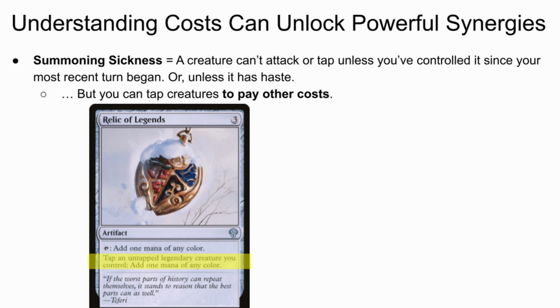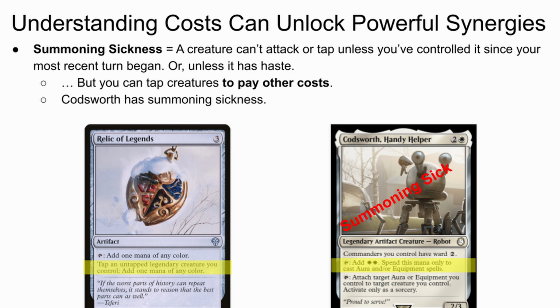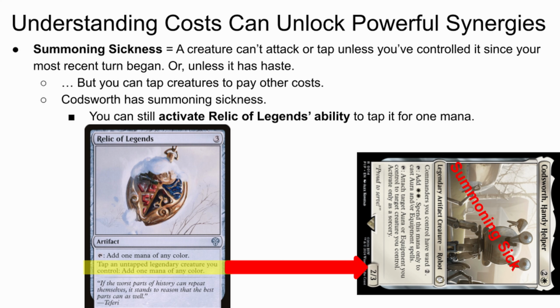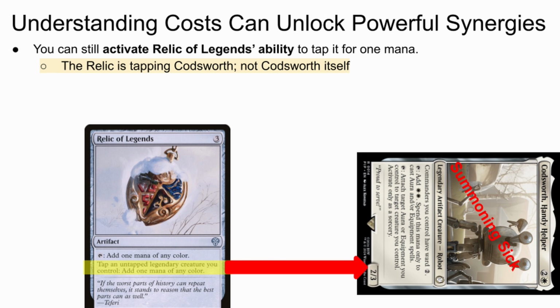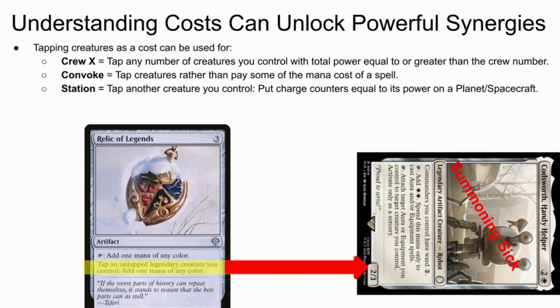Consider Relic of Legends, which has tap an untapped legendary creature as its cost, and the effect is adding 1 mana of any colour. You can't tap Codsworth, Handy Helper, for 2 white mana the turn you play it. But you can tap it using Relic of Legends to add 1 mana. Tapping it is a cost to activate the relic, not a cost associated with the creature itself, so even a summoning sick legend can be tapped for it. The logic lets summoning sick creatures pay crew, convoke, and station costs.